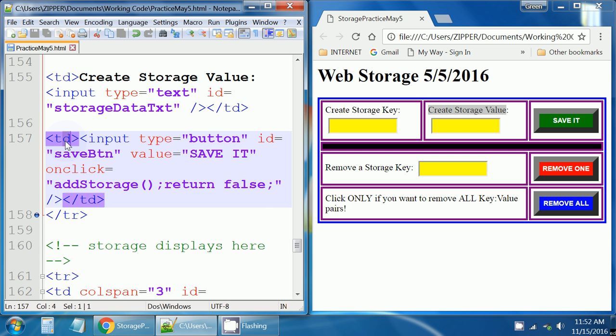And the words say create storage value, another input, type equals text, ID equals storageDataText, end table data cell. There's the third table data cell with the input. That's this right here. Input, type equals button, ID equals saveButton, value equals Save It, because that value is what you actually see on the page. Save It in capitals. onclick equals addStorage, return false.